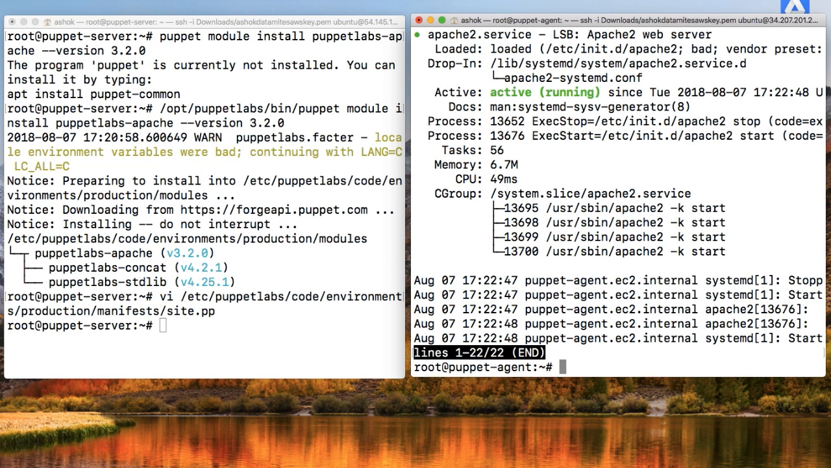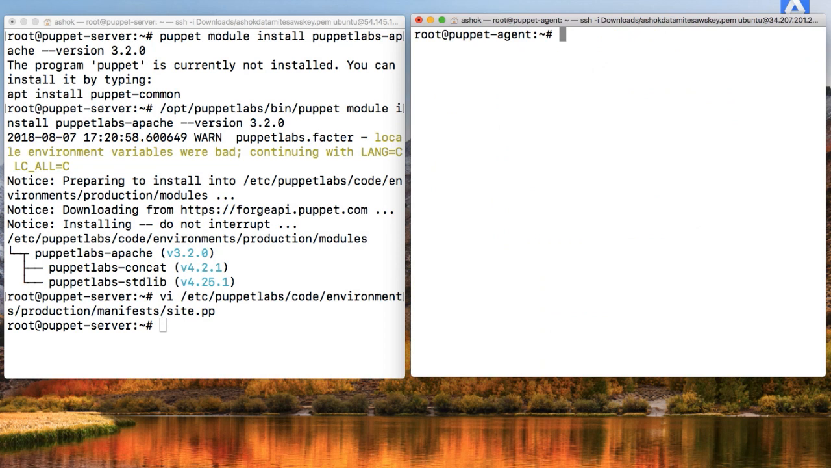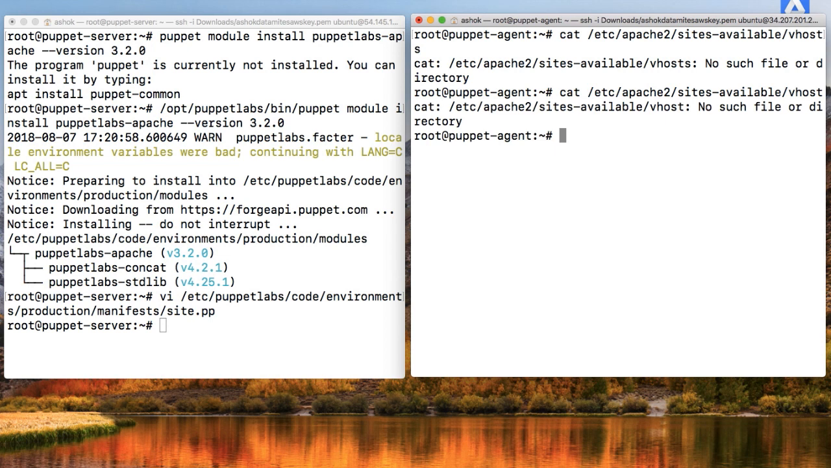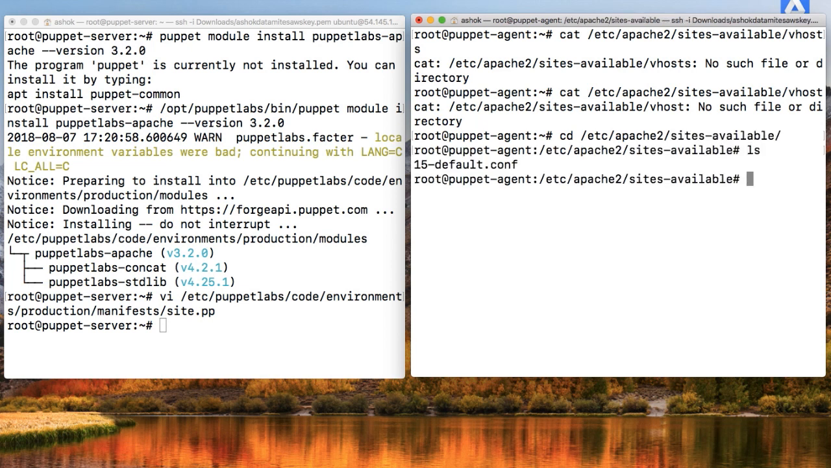If you want to see my host files in Apache, for example, it is in, I guess, let's see, Apache 2. I think sites-available. All right, and then I say vhosts, or nothing like that. So I say it's a vhost maybe. No, okay, that's weird. Let me just go and check it myself. Apache 2 and sites-available. Okay, there should be some files. Yeah, there's something called 15 default.